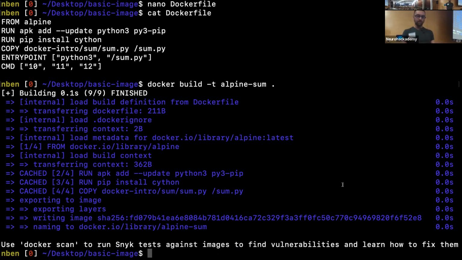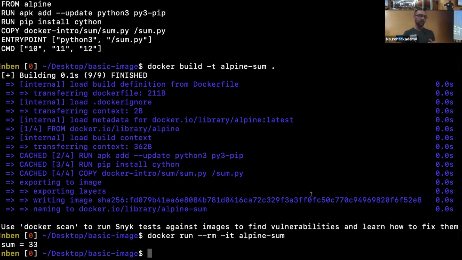Okay, so now I'm going to run that. I'm going to use --rm and -it again. Since we put the sum.py inside of the Docker, we don't need the volume argument this time. So we're going to run, whoops, I just named that alpine-sum, so it's not ben/alpine-sum. And then I'm not going to provide any arguments. And notice that it comes up with 33. That's because when I don't provide arguments, it uses these as the default arguments, and it always runs this command.